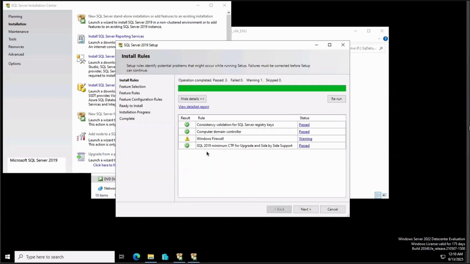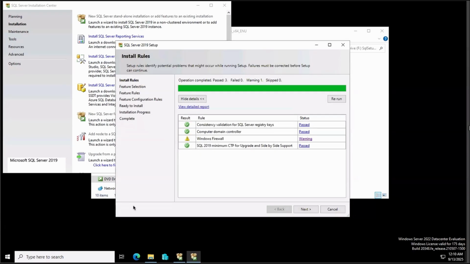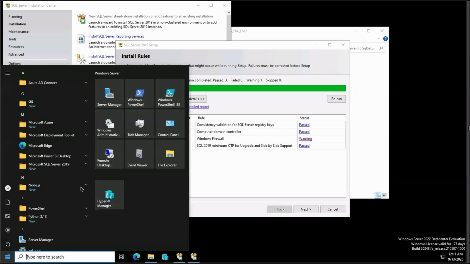Now we need to check the prerequisites. As you can see, it has detected the firewall. In my case, the firewall is enabled. In production, you must enable the respective ports in your firewall. In my scenario, I'm going to turn off this firewall right now.